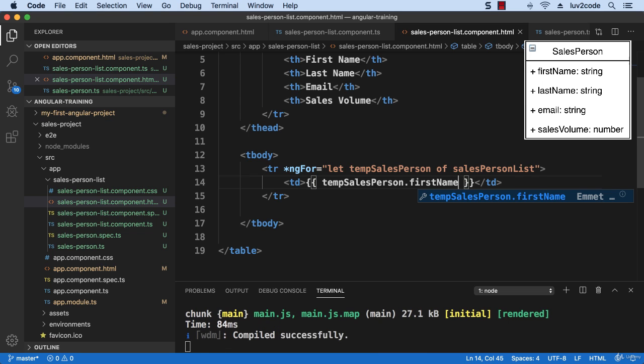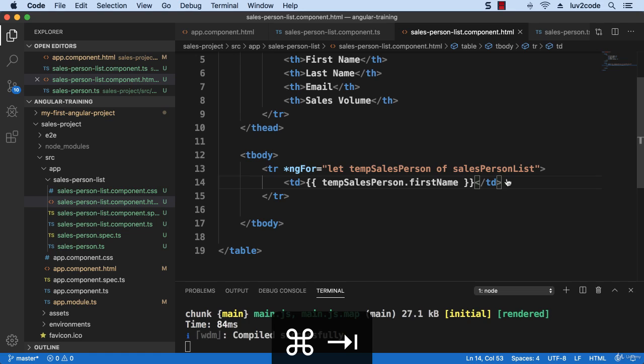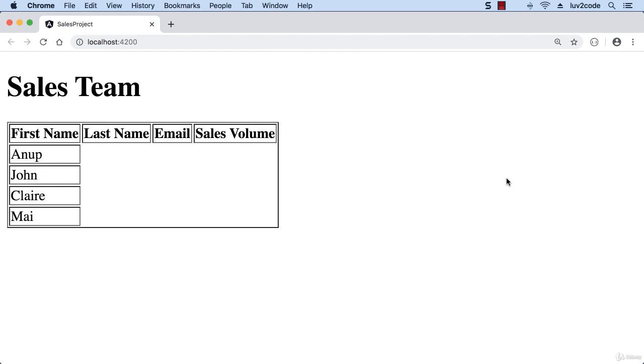And again, let me do a quick peek over at my browser just to see where I'm at. And this is great. So I'm getting the first name of each one of those salespersons. I still have more work to do, but at least I know that I'm actually looping through the array and accessing the data. So now everything else is just more of the same.